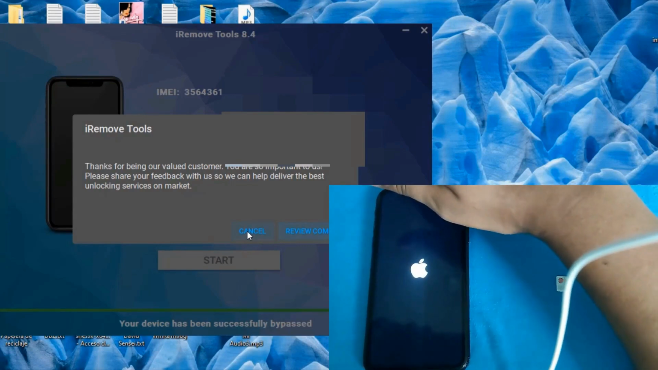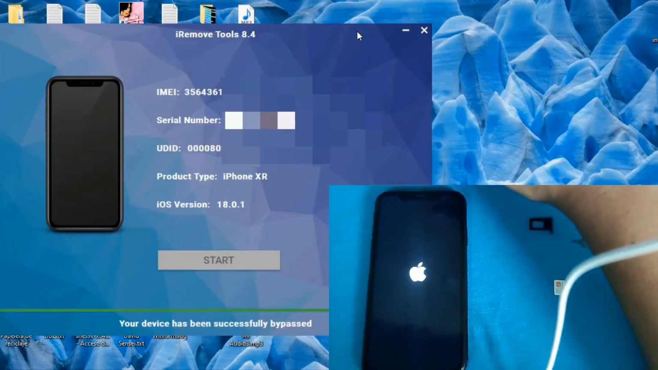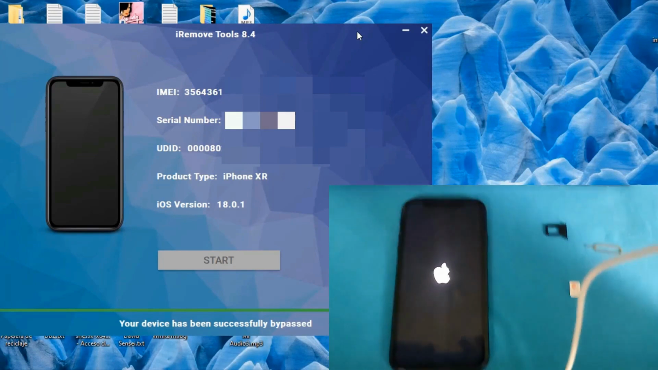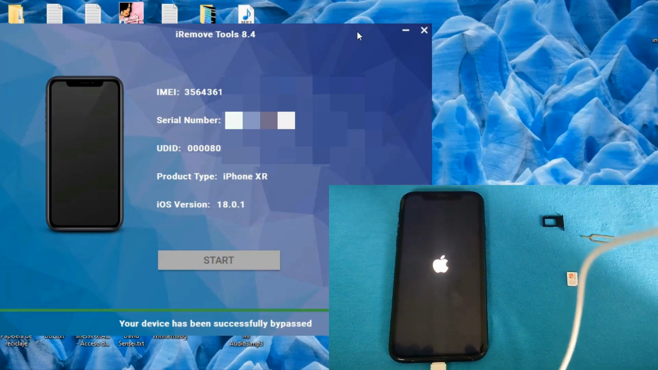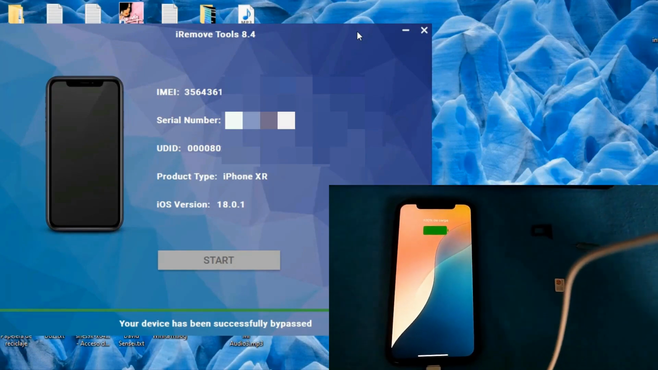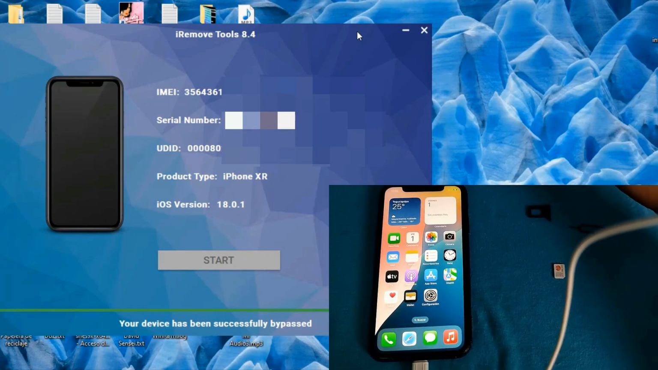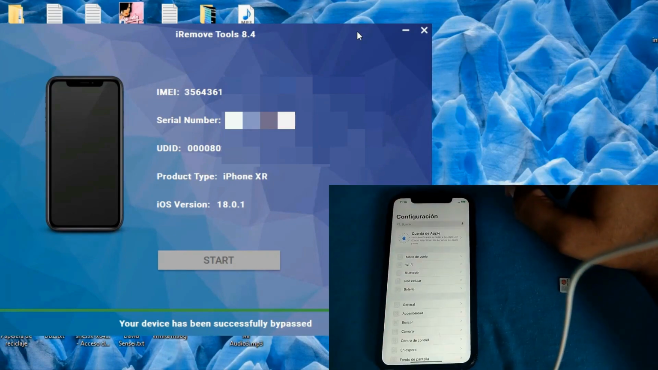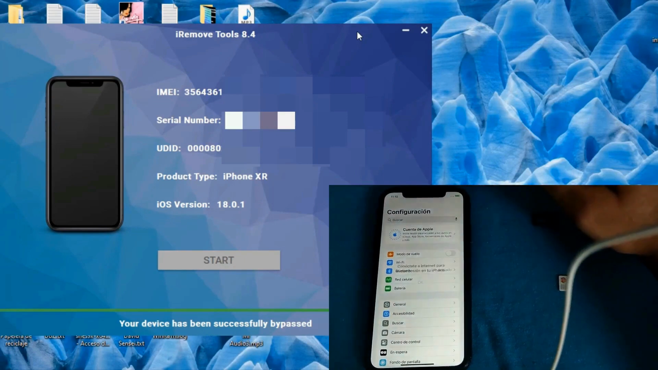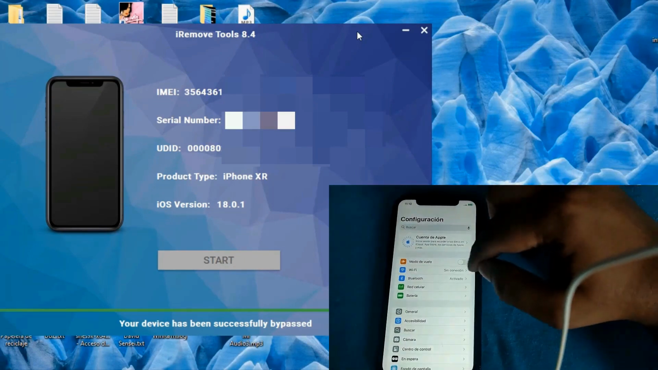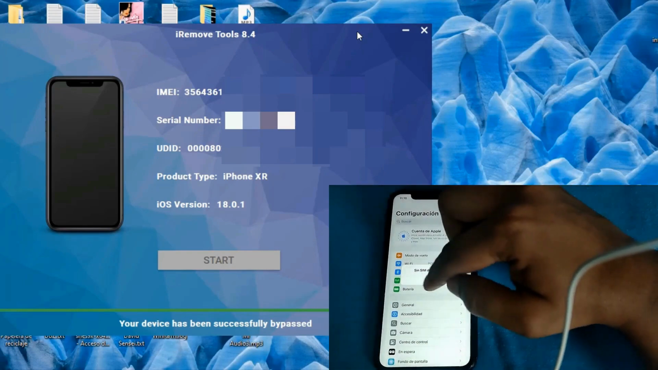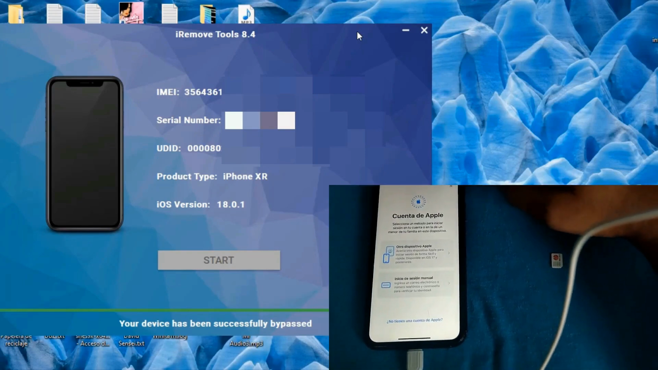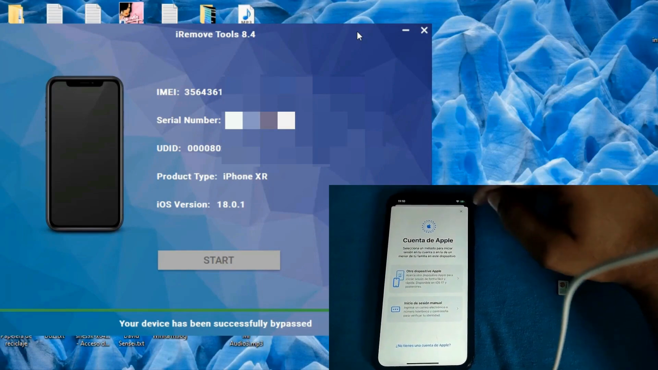Here, the tool told me that the removal is already done. Let's check if what they are saying is indeed true. We will wait for it to activate. As you can see, it doesn't ask for any account. Let's go in. Oh, excuse me. I have to connect to the internet first. Ready? Let's go in. As you can see, it doesn't ask for an account.